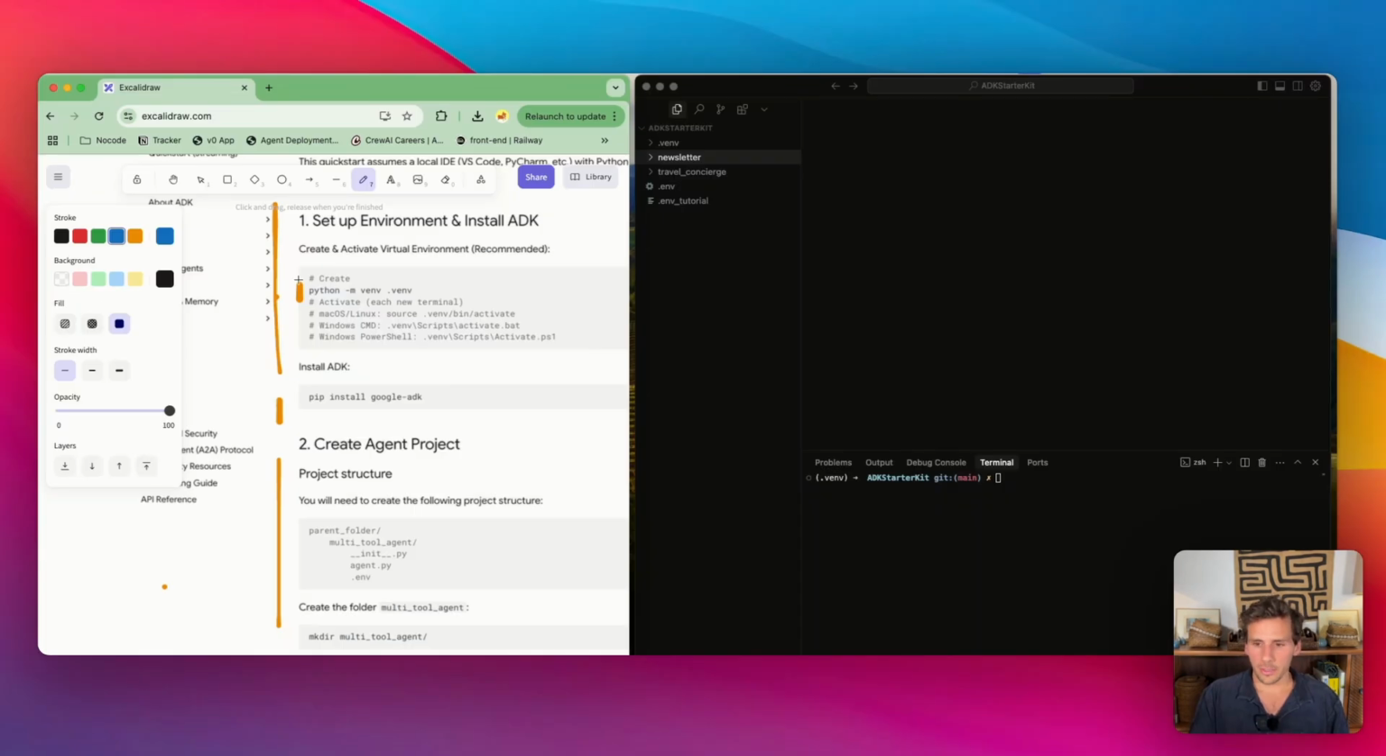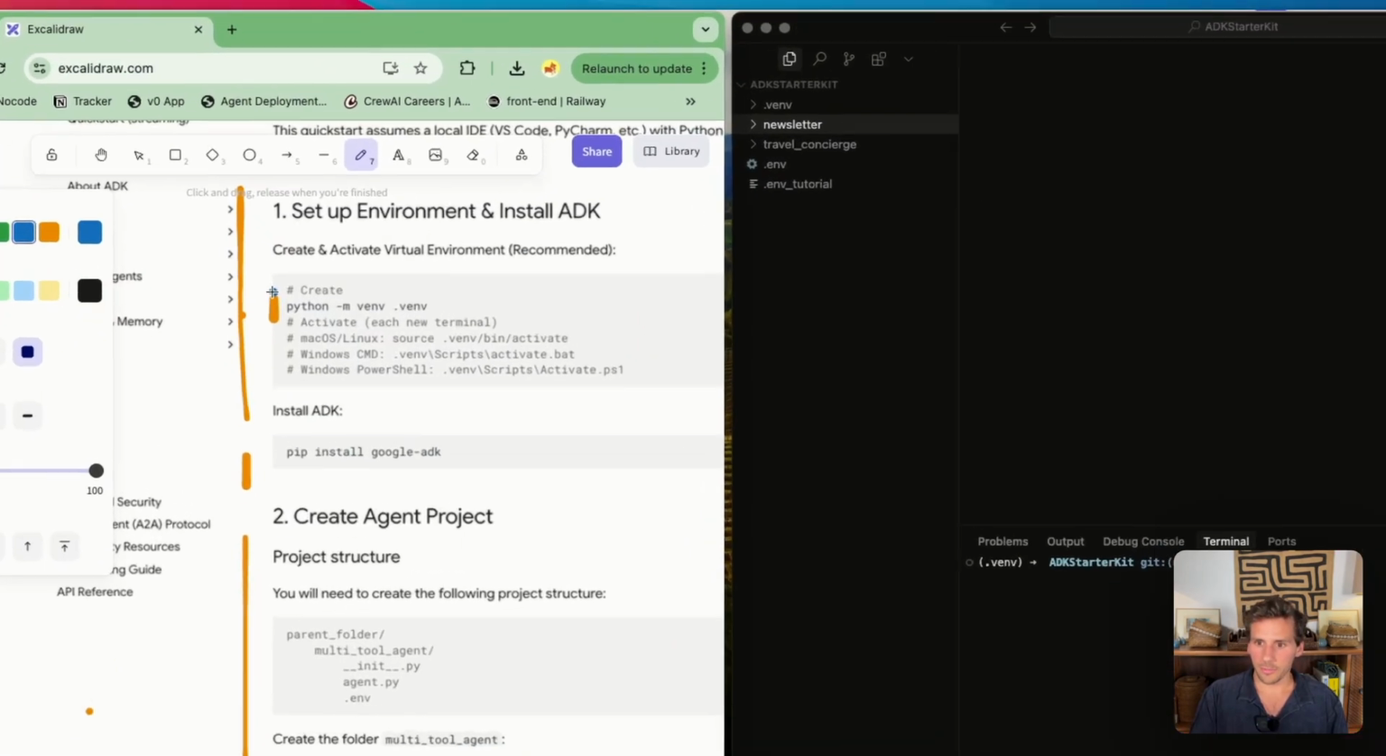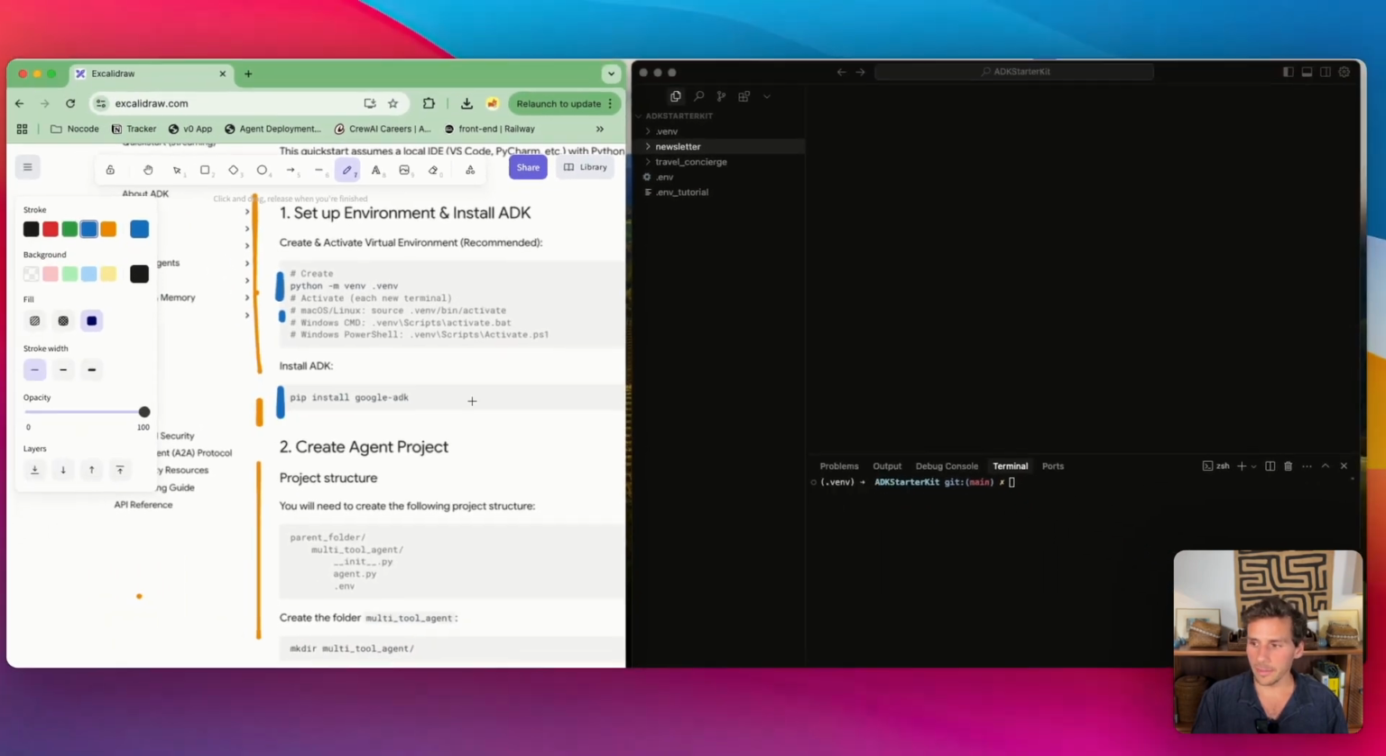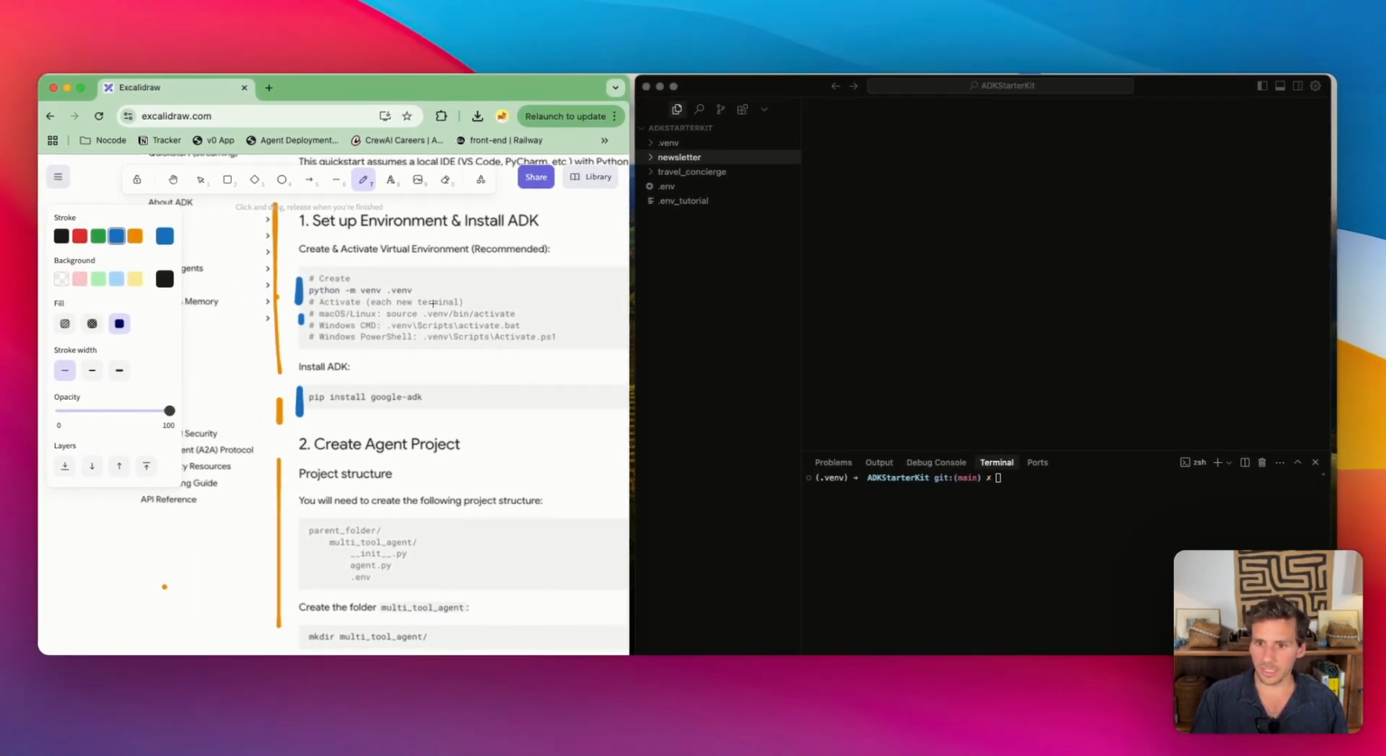All right, so now we are in Cursor. So there are 3 commands that you need to run. The first one is to create the virtual environment. Then you're going to have to activate it. And then finally, you're going to have to install Google's ADK. This has already been done on my computer, but you would just have to run these commands.